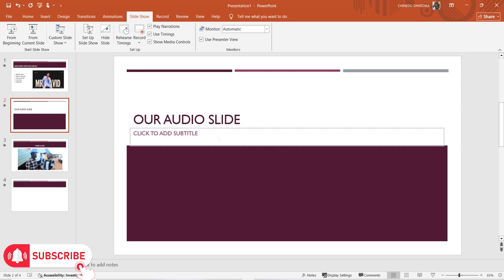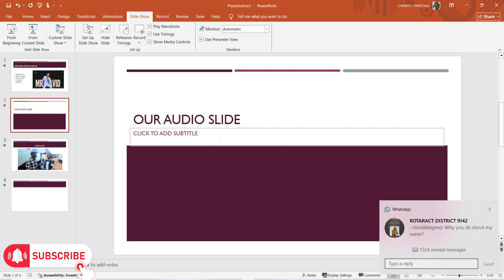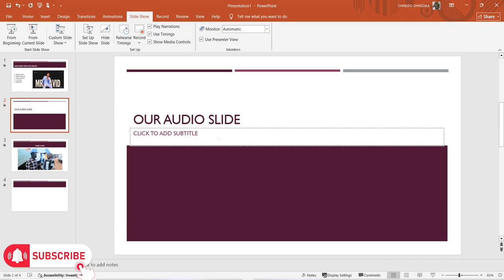So the next point is exporting and sharing. Let's talk about exporting and sharing. You can save your PowerPoint as a regular file. You can save it as a PDF or even a video.